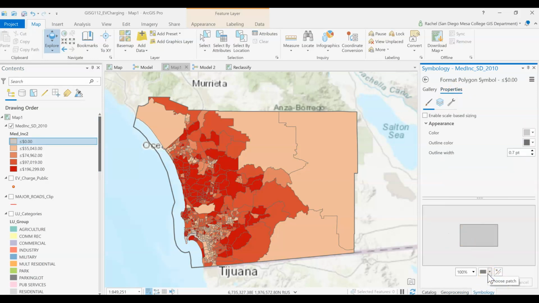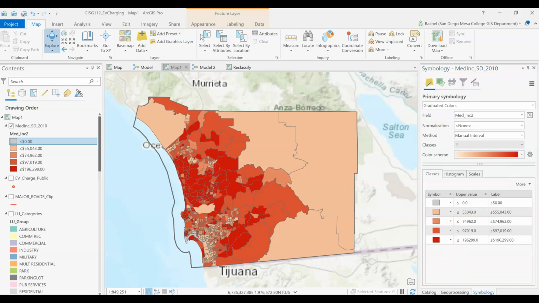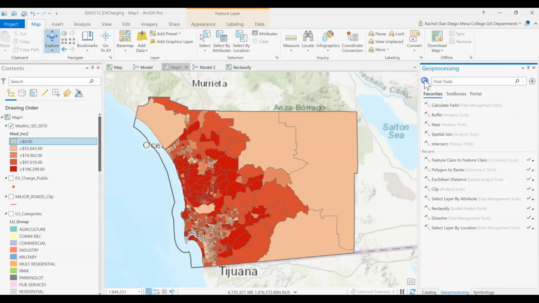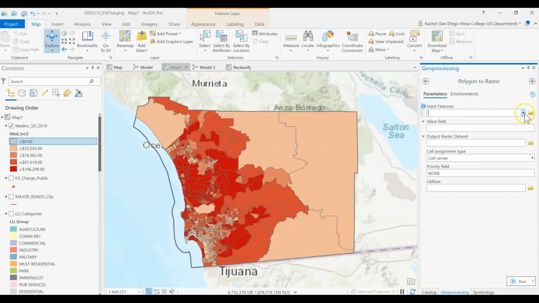Okay. For San Diego median income, this is categorical data and it's just a straight polygon to raster conversion. We aren't concerned about distance. We just basically want to turn these polygons into raster grid cells. So we can use that polygon to raster tool and fill in the median income. We can set the cell size. We can set environments, which we did over here, which I'll show you in a second.